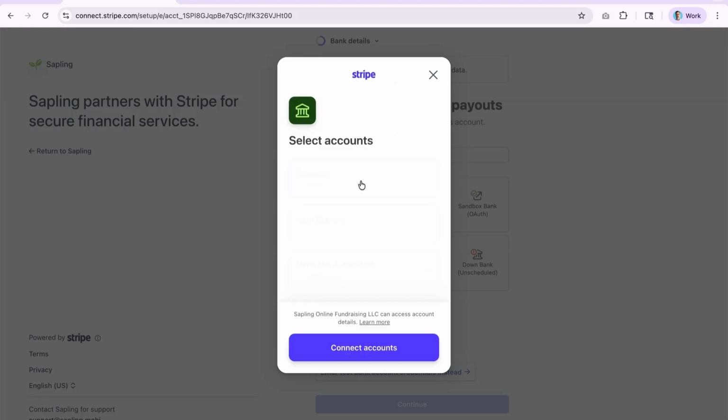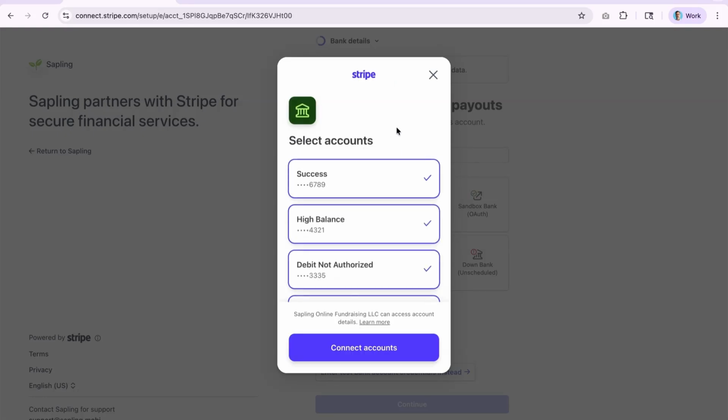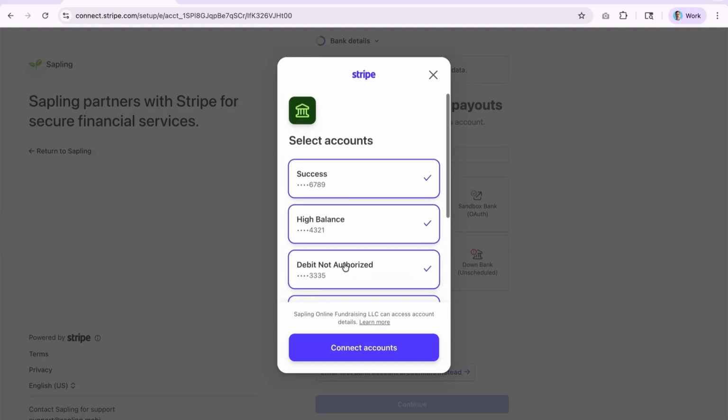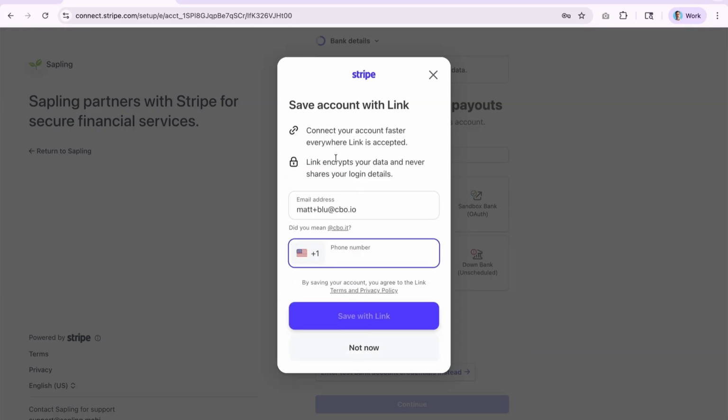And this would be where I log into my banking institution. And then it'll list my available accounts if I've logged in successfully. If I banked with a small credit union, for instance, and I needed to put in my routing and checking account numbers manually, it would ask for that. But in this case, I'm just going to choose that.